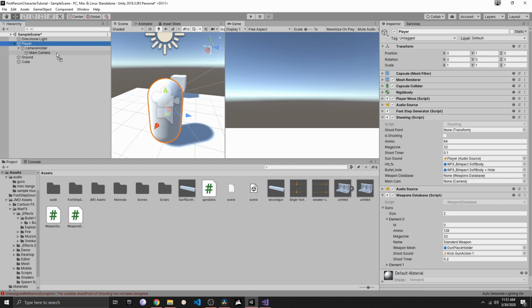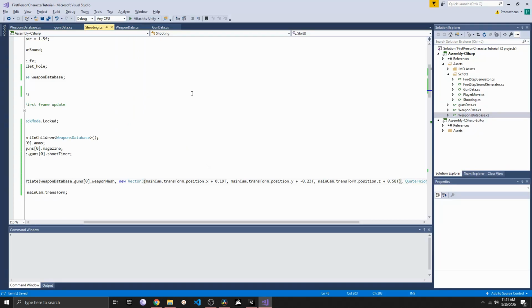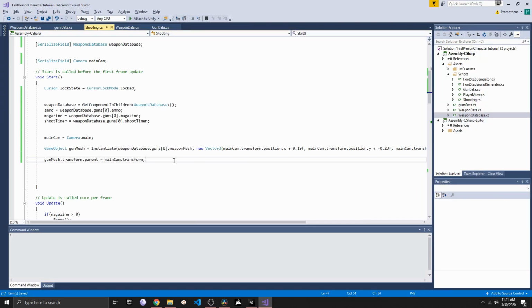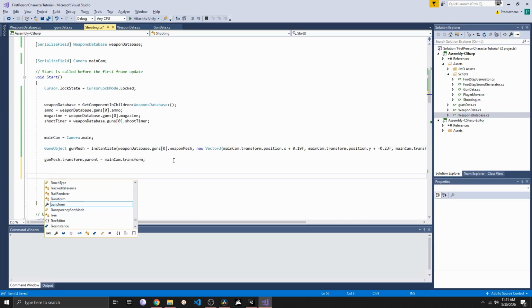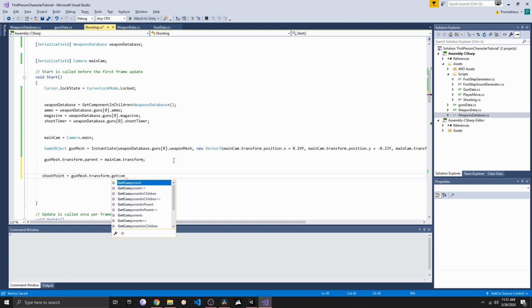So if I attach this here quickly, we have added this gun point here, right? In I think the last episode. So we need to dynamically add that now to our shooting script as well. And we can do this really easily. All we have to do is to say shooting point is equal to the gunMesh.transform.GetComponentInChildren.